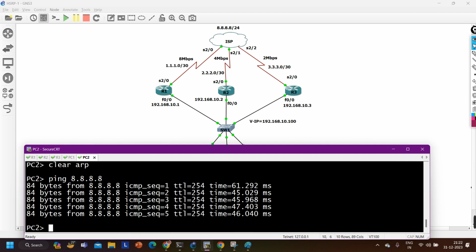So this type of load balancing is called the round robin load balancing algorithm. The router is forwarding one packet via each AVF: first packet to the first AVF, second packet to the second AVF, third packet to the third AVF, then again the fourth packet to the first AVF.